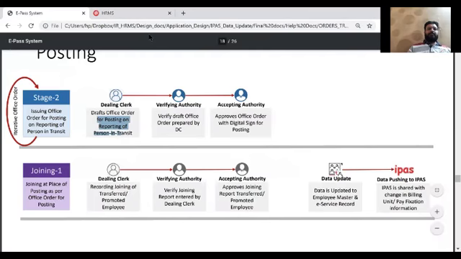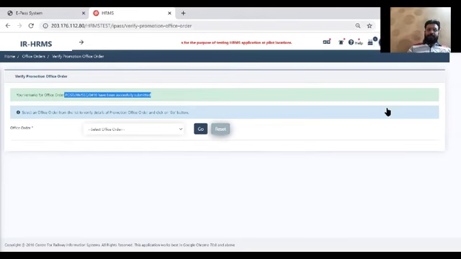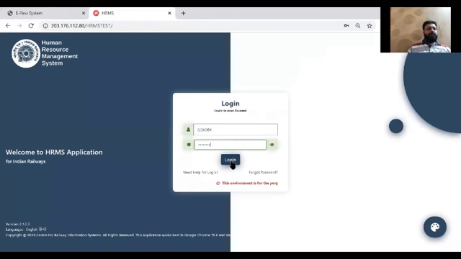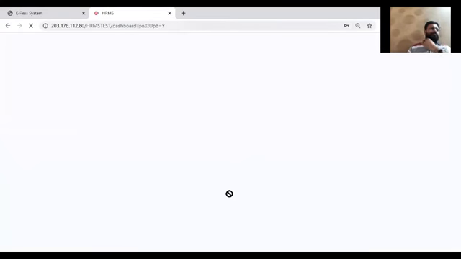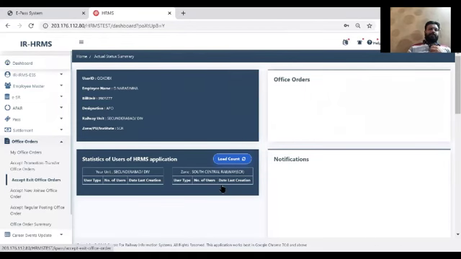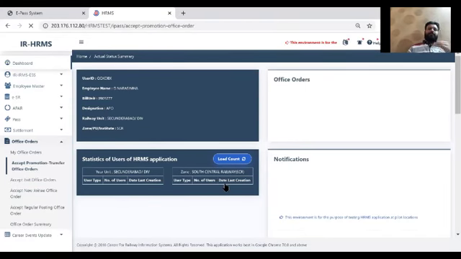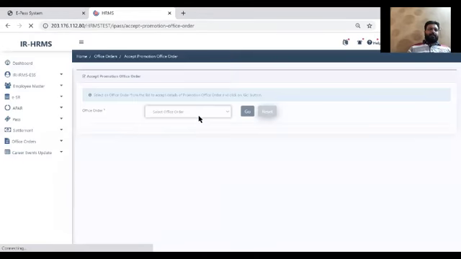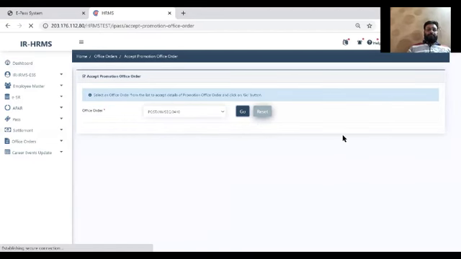So level 3, we have an accepting officer. So I'll come out with my VA and log in with my AA. So this is my accepting authority, Mr. Narsimha. So I'm logging in with Narsimha's ID. I'll go to office order section, accept promotion and transfer orders. I'll select whatever office order is pending with Mr. Narsimha. I'll select it, the one we have created just now. And the office order is available to accepting authority in read-only mode. So I'll just go through all the information shown here.